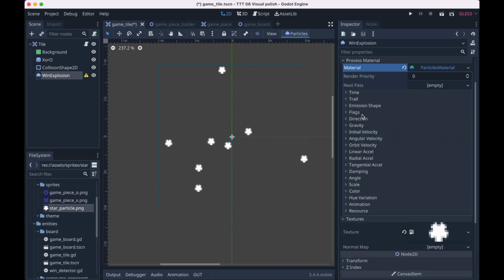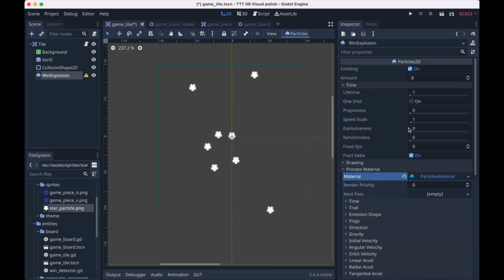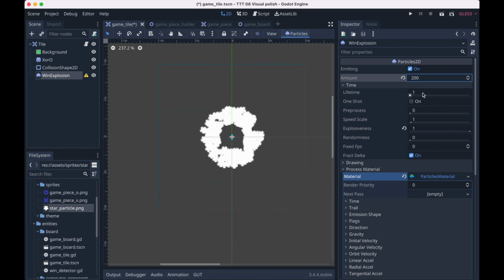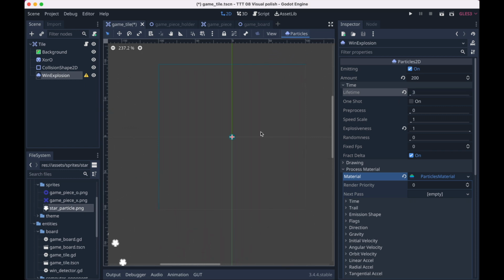Currently, there is a steady stream of particles. We want more of an explosion effect again. That could be accomplished with what you might expect, the explosiveness property under time. Set that to 1 and then increase the number of particles that are emitted to something like 200 and set the lifetime to a little longer. We'll go 3 seconds.